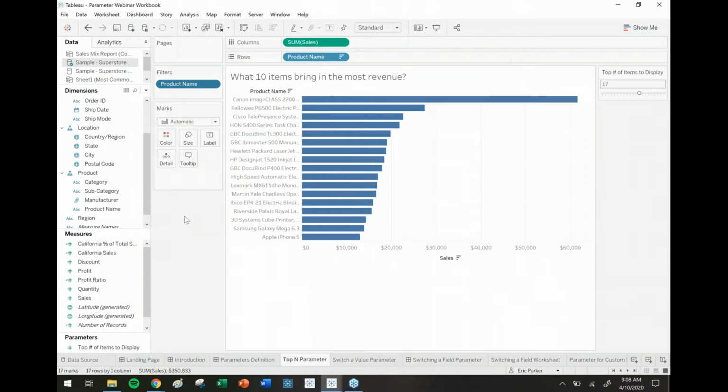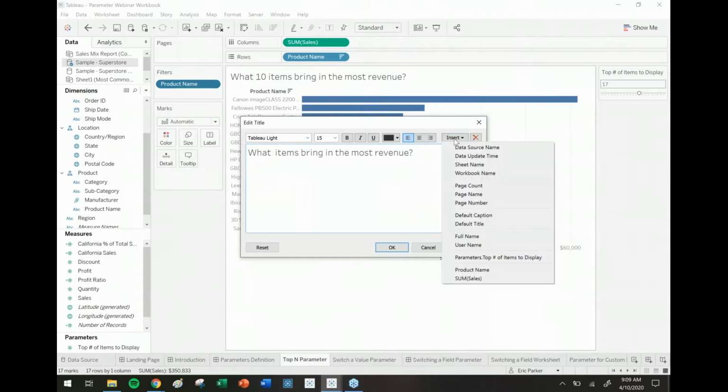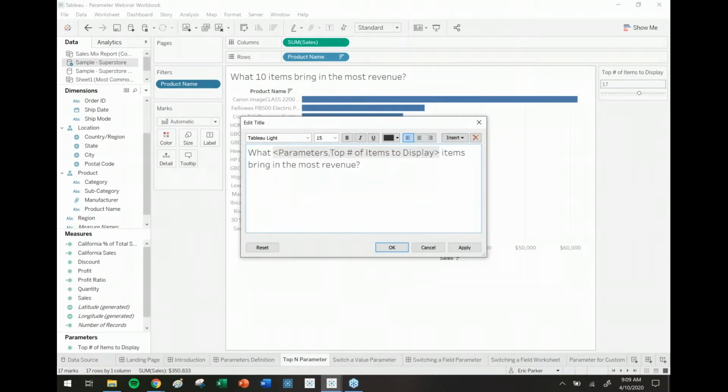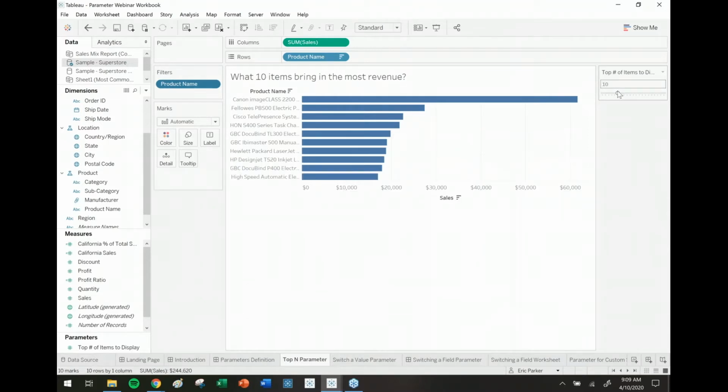And something that I do very often when creating parameters is reference them in the title of the worksheet. So instead of saying what 10 items bring in the most revenue, I'm going to back out that static 10. I'm going to hit the insert dropdown to insert my parameter. Now, the cool thing about that is as I change the parameter, it's actually going to change the title to reflect how many items you're displaying. Okay, so that's example number 1. Again, working a little basic, so we'll continue to go into more complex types of options.